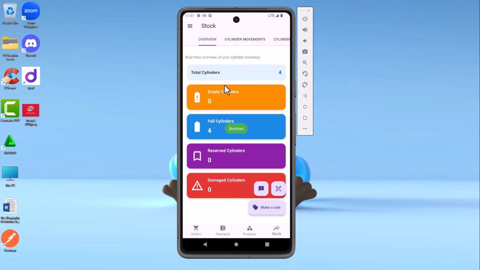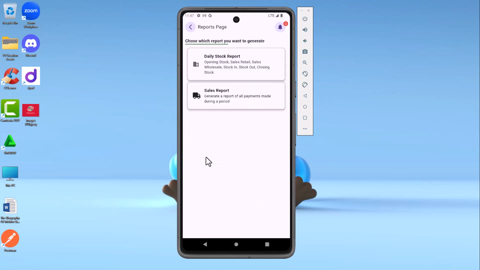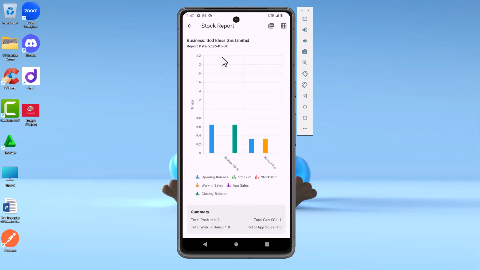Now my cylinders should reduce by 1. Let me refresh. Now there are 3 cylinders left. Now when I come to my reports and analytics, you can see now my graph shows me that Starbucks 13 kg, started out with 2, and then today 2 cylinders came in. Haas 50 kg, initially it was 1, and we sold 1 in a walk-in sale.